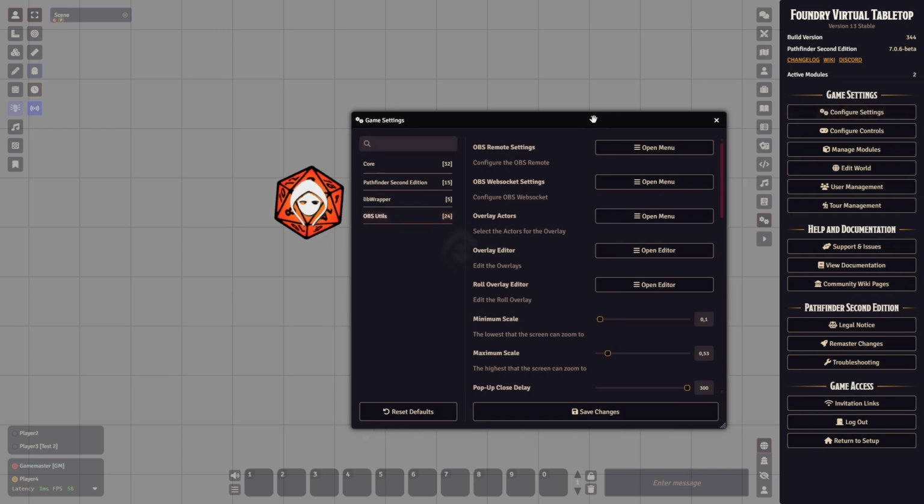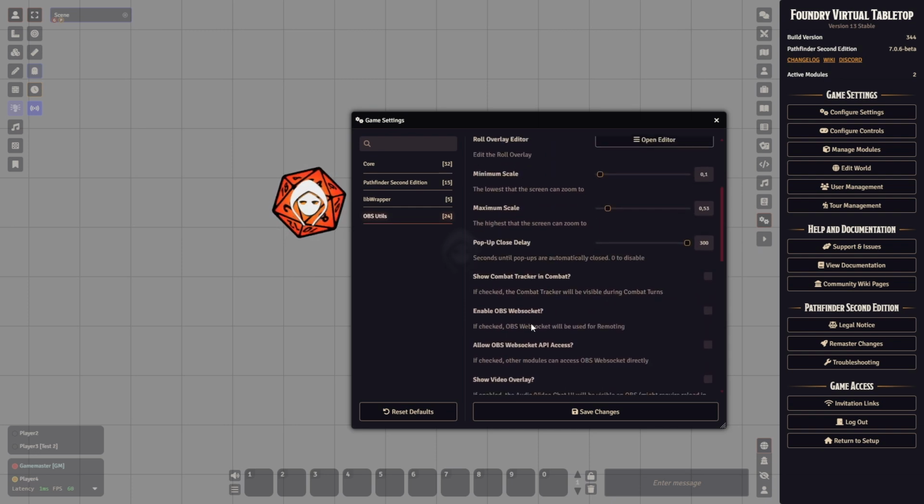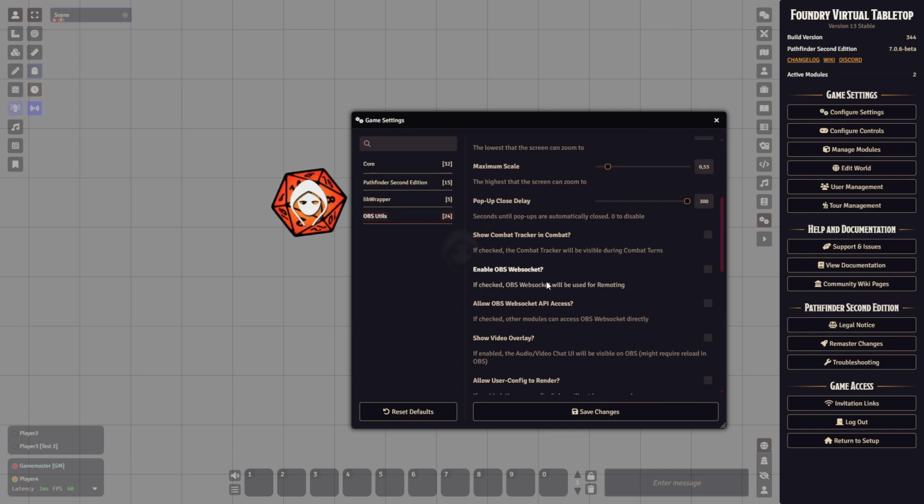Today we are going to be looking at the remote interaction capabilities of the module that allow you to interact with OBS directly from the game. The first setting we're going to be going over is, ironically, the second setting in the menu, as well as this little box down here.